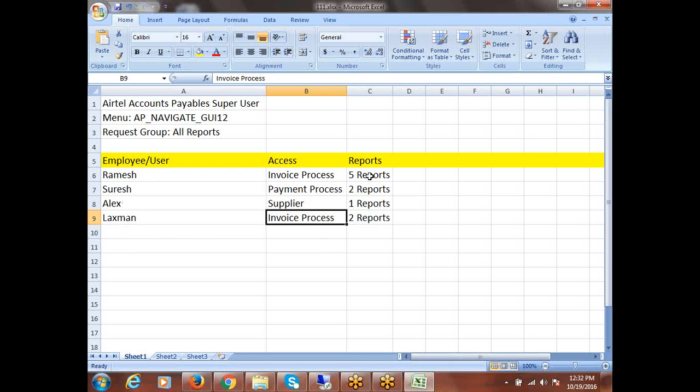If there were no reports concept, 3 responsibilities would be enough: we can create one responsibility with each menu. 3 responsibilities are enough, but we have reports also. Here also, for Ramesh and Lakshman the reports requirement is the same, so 3 would be enough. Since the request group is different, now we have to go with 4.